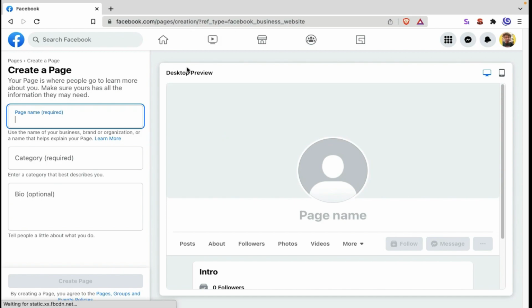But before that, if you're not logged into your Facebook account, it will ask you to log into your Facebook account. Remember, it's your personal Facebook account. So as I'm logged into my account, it has taken me to the page creation page.